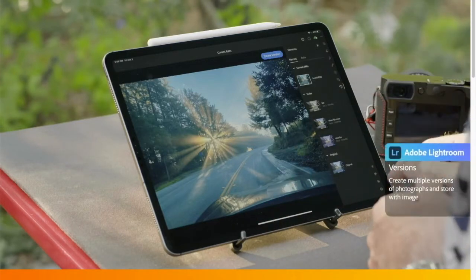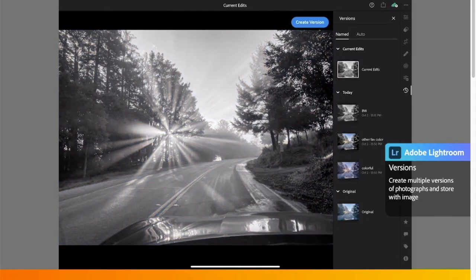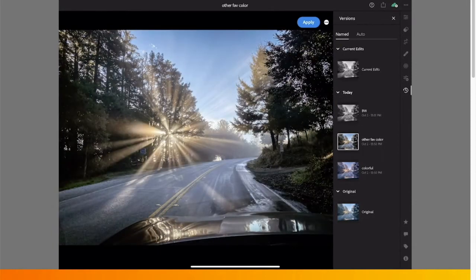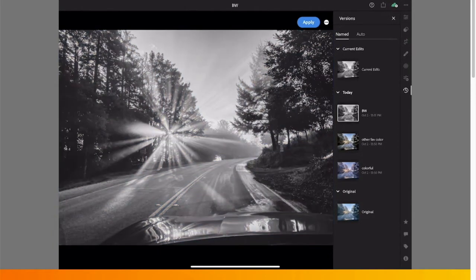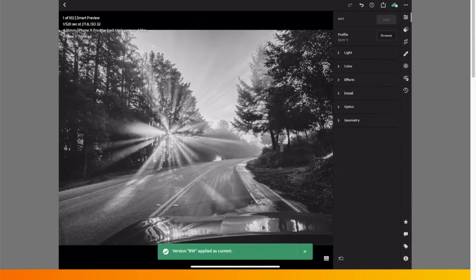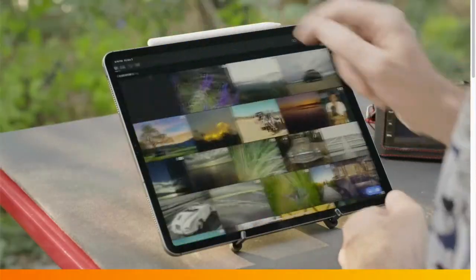Versions allow us to have multiple treatments of our file traveling with the edits themselves. So I can move between all different color treatments, or in this case, I really like the black and white. Let's go ahead and apply that. This is much more elegant than virtual copies, which are really just redundant files. Versions travel with our files and with our edits. Okay, that was versions. Let's talk about a cool feature called local hue.